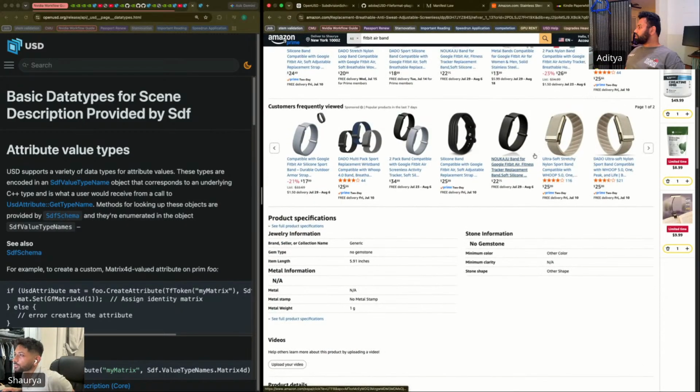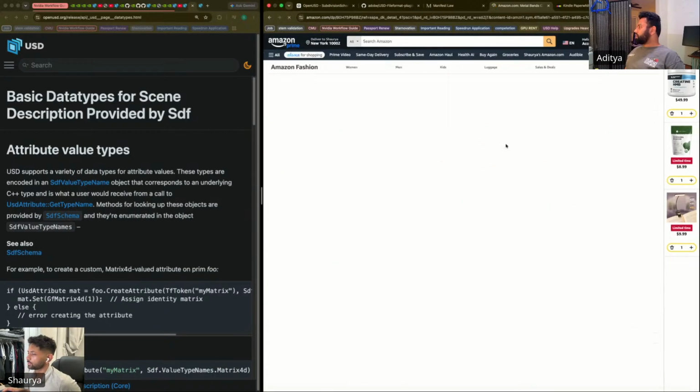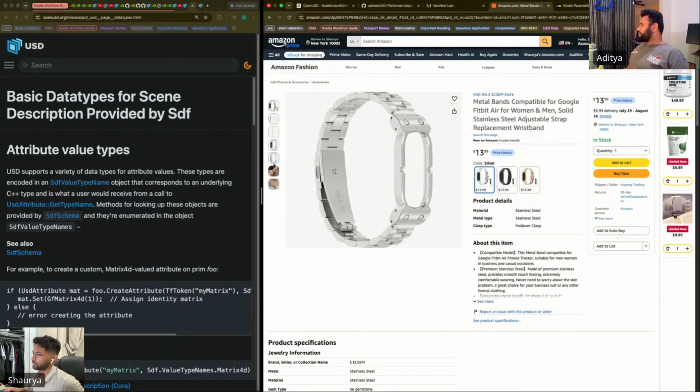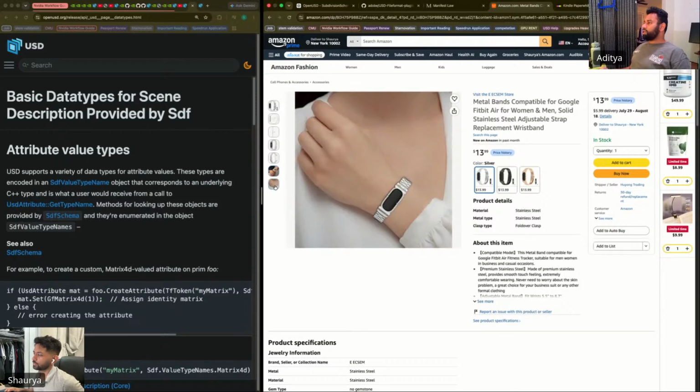Bro, these were like $14 yesterday. I don't know why they raised the price. This is the silver one. Dude, I would say look up on AliExpress. You will find a cheaper deal.